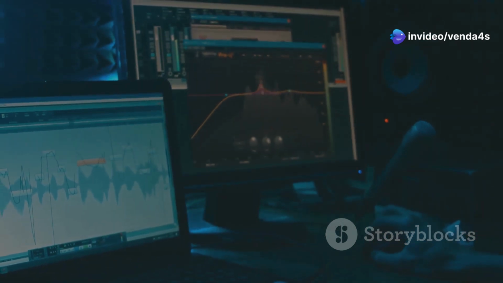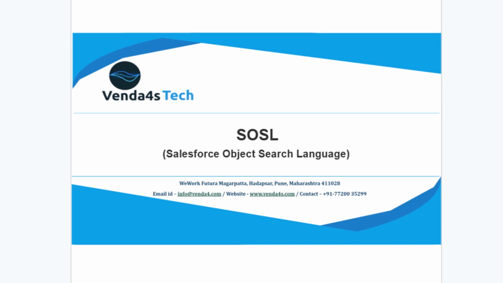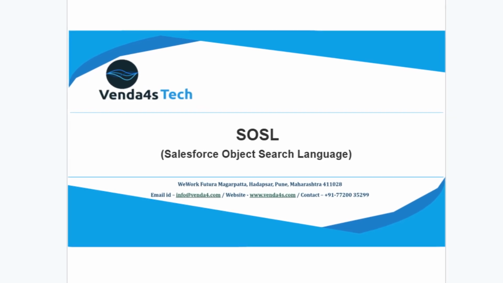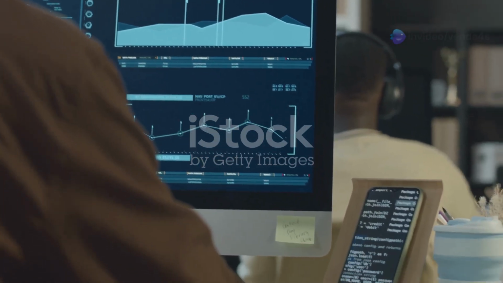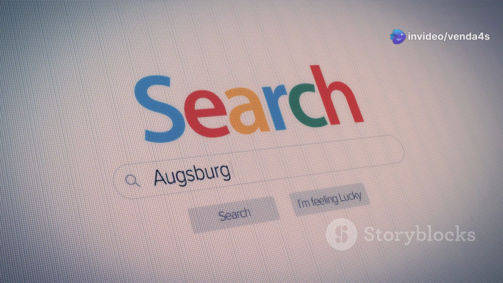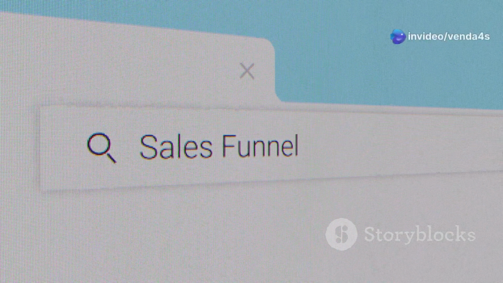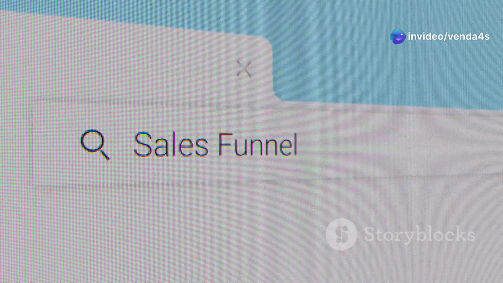While SOQL excels at structured queries, SOSL is your go-to tool for text-based searches across multiple objects in Salesforce. Imagine you need to find all records, regardless of the object, that mention a specific keyword. This is where SOSL shines. SOSL, or Salesforce Object Search Language, allows you to perform searches similar to using a search engine. You can search for keywords, use wildcards, and even specify which objects and fields to include in your search.